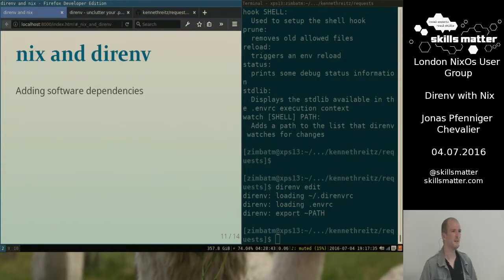All right, so direnv solves the environment variables, and it loads and unloads the environment. But you always have this problem that if you use RVM or virtualenv, then you have C dependencies, and you install them system-wide or user-wide, when ideally you would like to have them per project. And that's where Nix comes in.